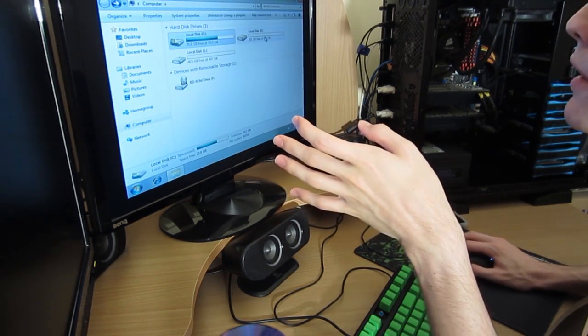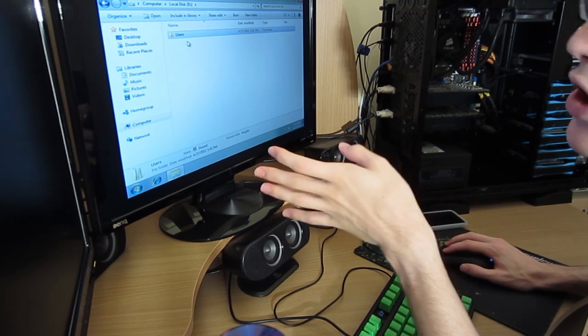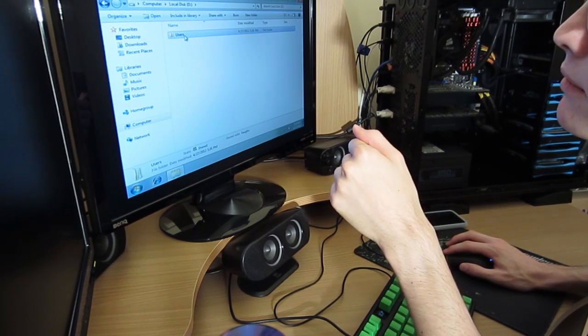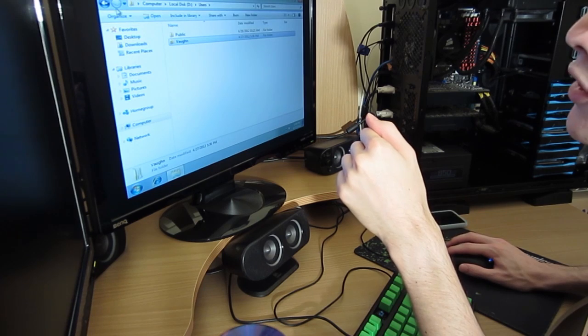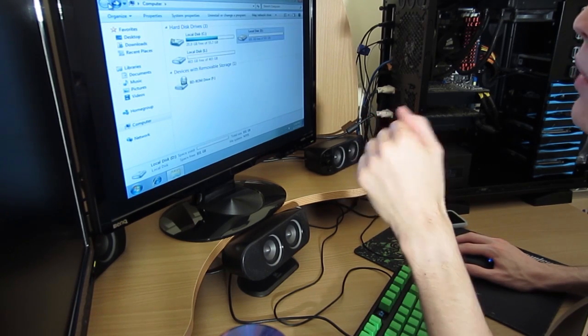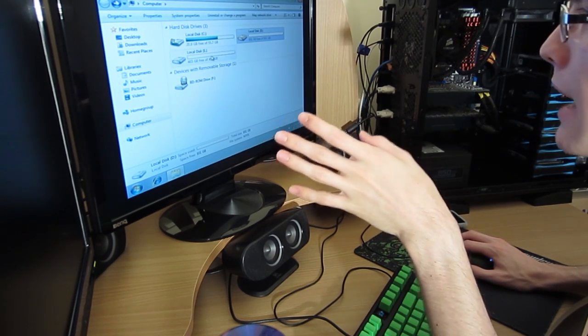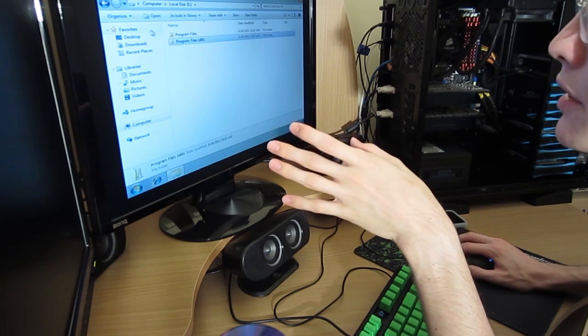Now we go over and look at the D drive. The D drive contains the Users folder, as normal, as well as my user folder. It's all properly set up. And on the E drive, we have Program Files.